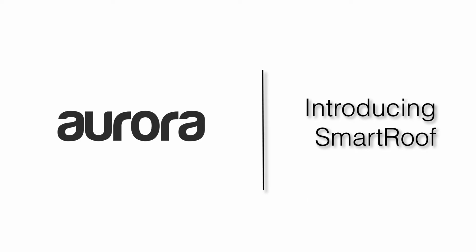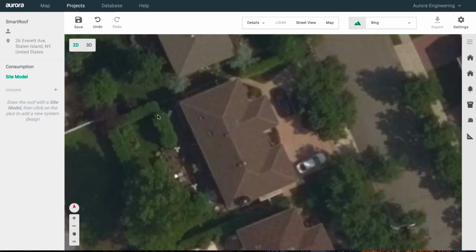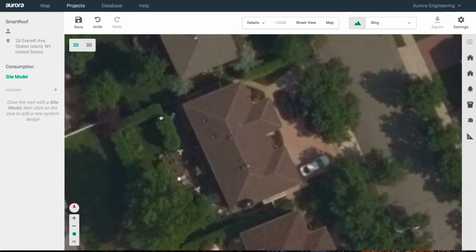SmartRoof is a brand new way to generate 2D and 3D models for solar sales and engineering design purposes. You'll be amazed how easy it is to create a perfect 3D model and a permit set quality drawing in just a few mouse clicks. Let's go ahead and get started with our first address.